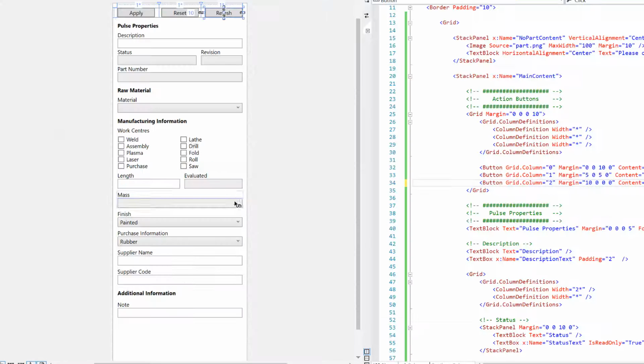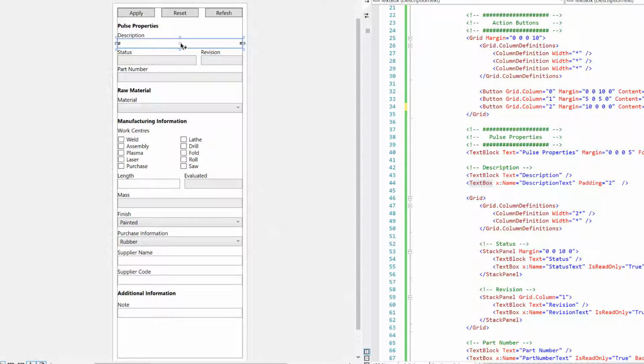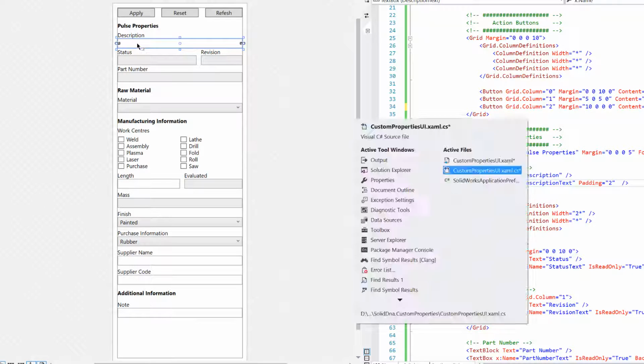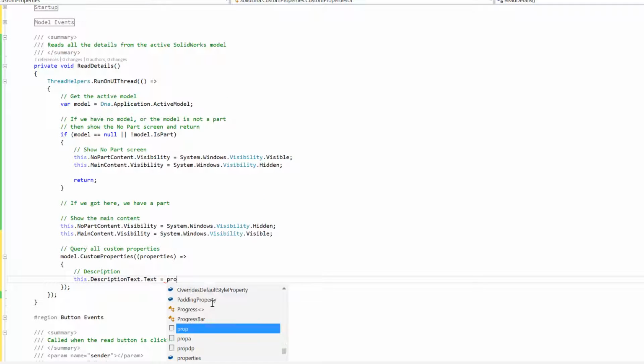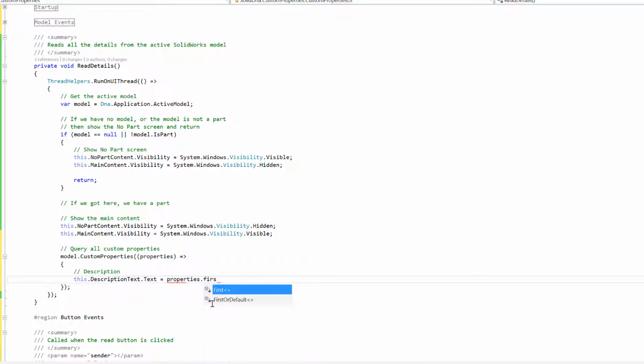So if you go to the form, if you followed the last video, you'll see this text box here is called description text. So that's what we're doing, we're getting that description text, then we're saying the actual text of that box equals, and then we just want to query this properties because this is all of them in the part. So we do properties dot first or default, which will basically look for the first item that it finds that matches this query that we'll write inside here, and returns it. So f is just, you can call this anything, this is just a lambda expression, and I typically just start them with f, but you can call them whatever, you can call it property if you like, so it's more obvious.